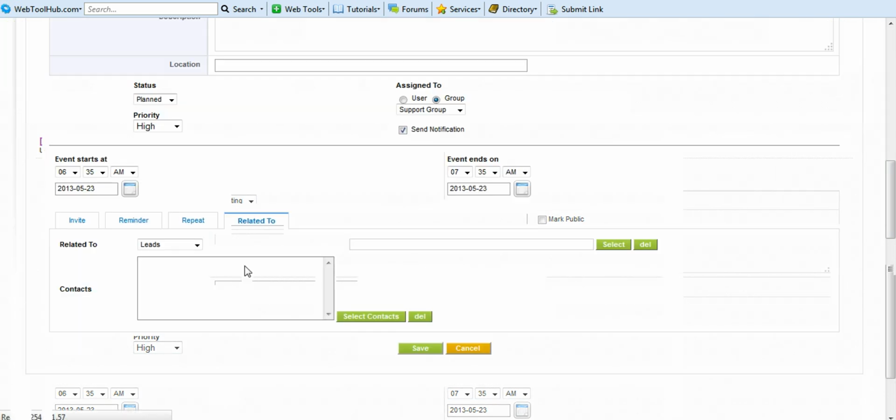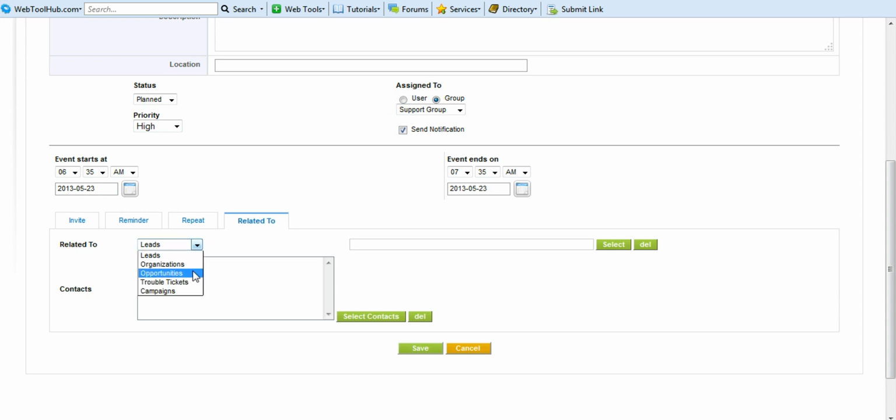Relate activities to records. An activity or a task can be linked to a record in other modules through Related to field. Click on Related to and select Organizations. Choose Vtiger.